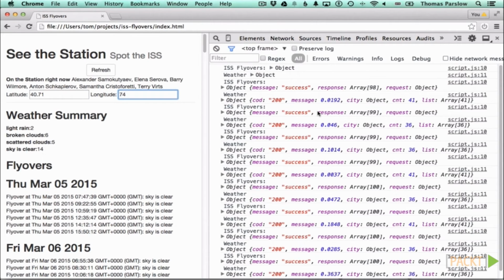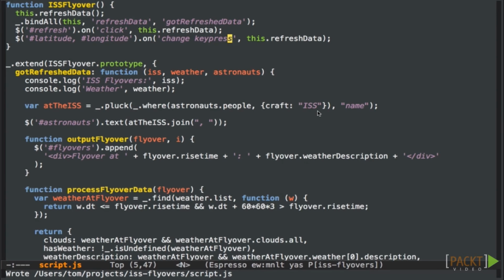What we'd really like to do is not make a new request every time we see a key press, but instead wait a second and see if the user presses anything else. If they don't change anything for half a second, then we assume they're done and we refresh the data. Underscore has a function that does exactly this and it's called debounce.